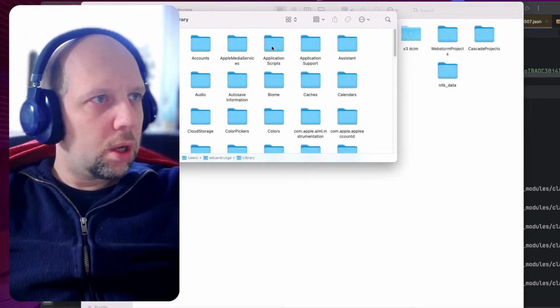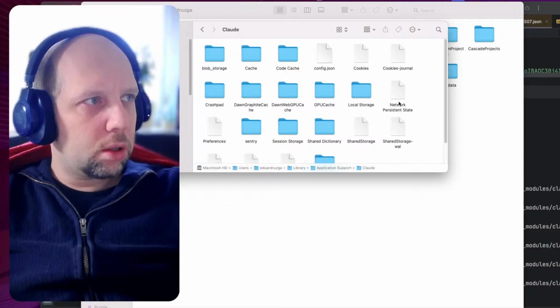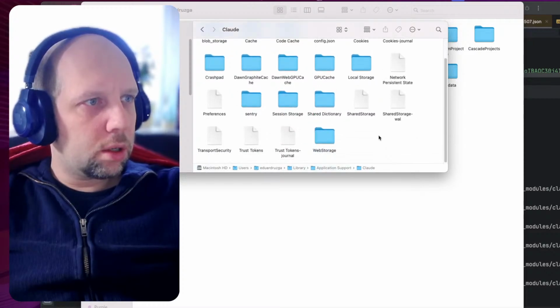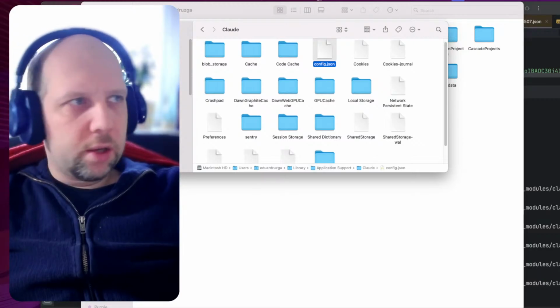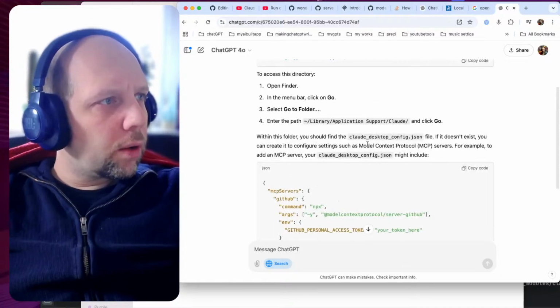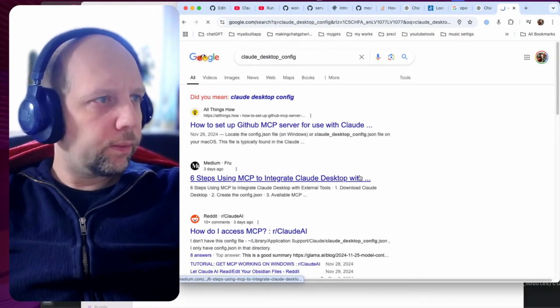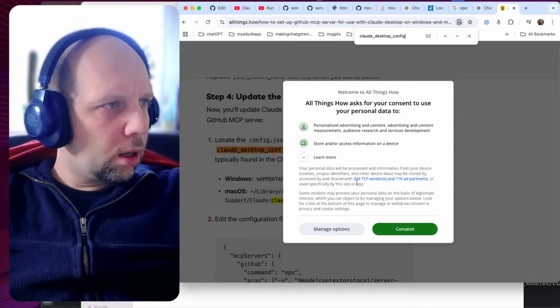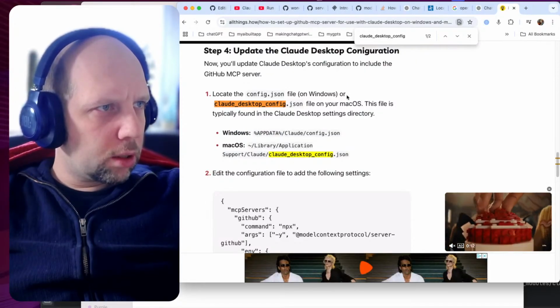We could. Then there is application support. And then there is Claude. And then there is, not sure what there is. Config JSON. It could be that we need to create the file. Let's quickly. So on Mac, we go there to Claude. We need to create it.